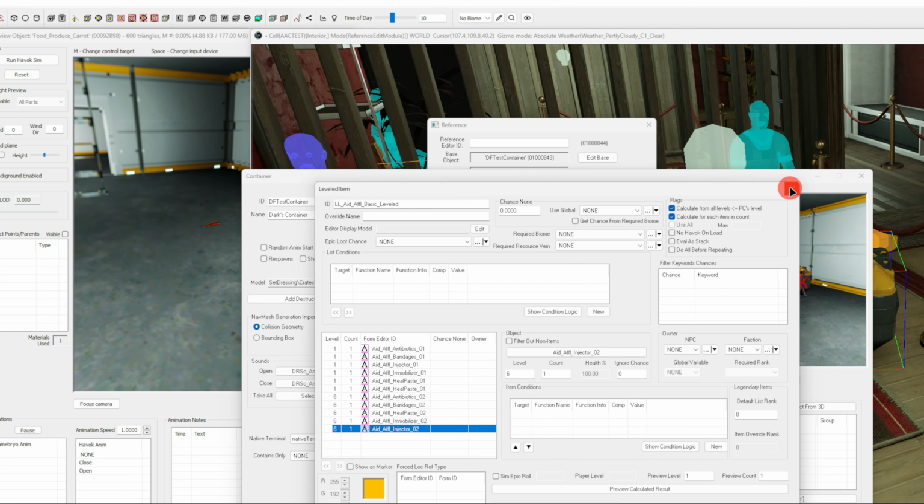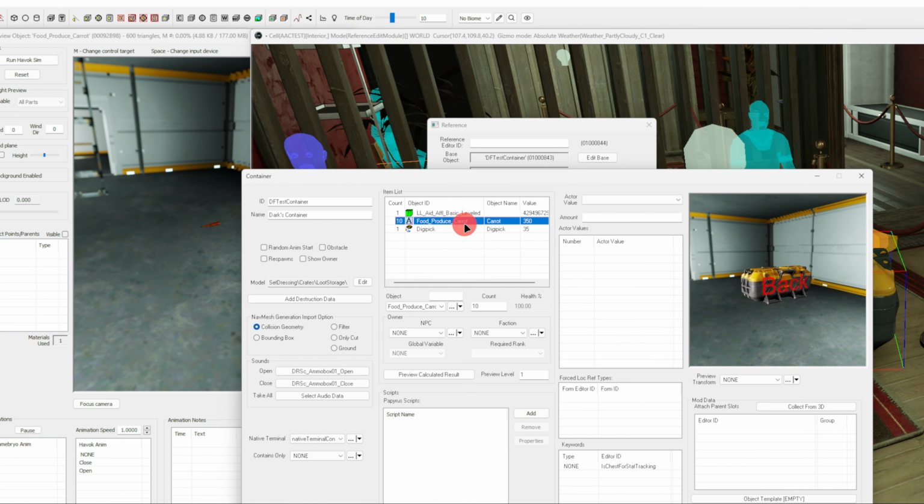You can add leveled lists in as well as just standard items, and then it's going to start spitting out random items so that the containers are a little bit more mixed. So this is especially good for loot containers where you don't want to see the same thing spat out every single time.